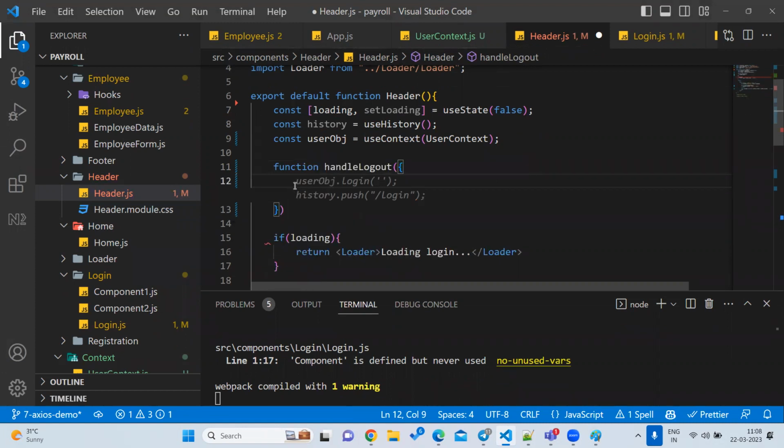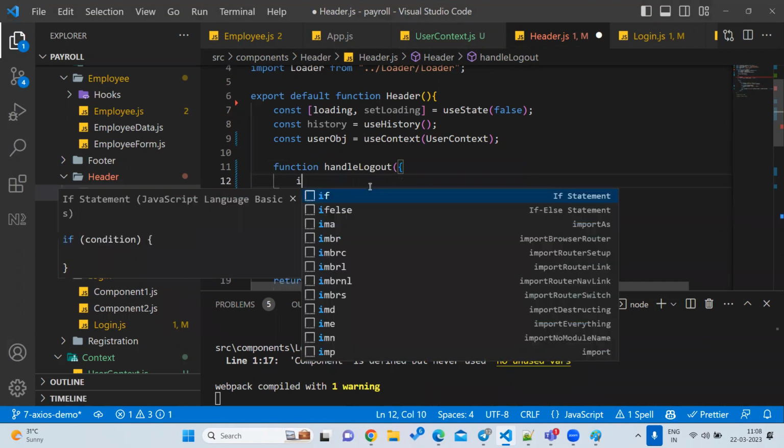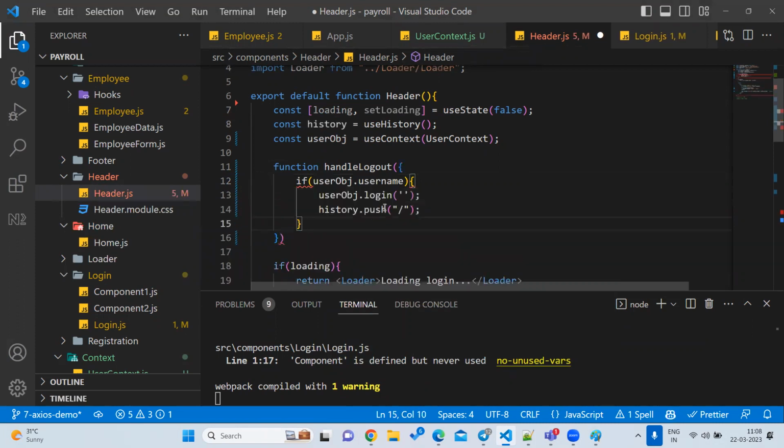Now first I need to verify when I am going to click this one. So I will write like this: if userObj.username is available, then we are going to create a username equal to something like this. Okay, let me create this one. So this is a function I am looking at. If username is available, then what we have to do first is clear the username.